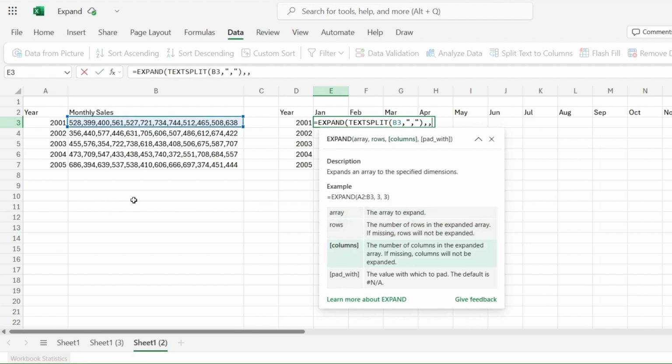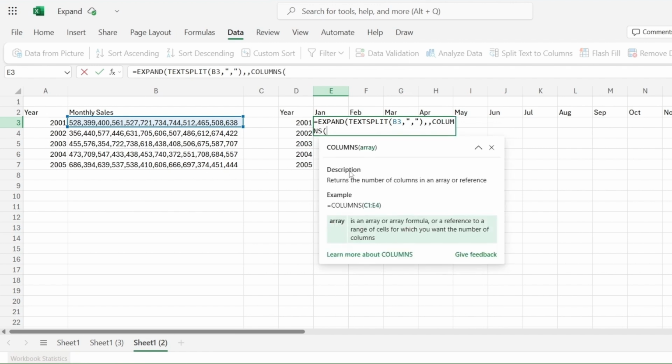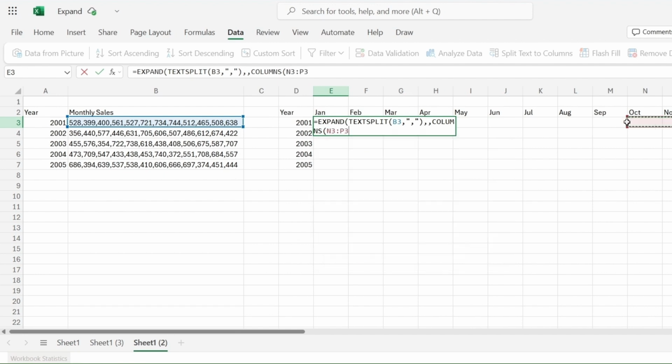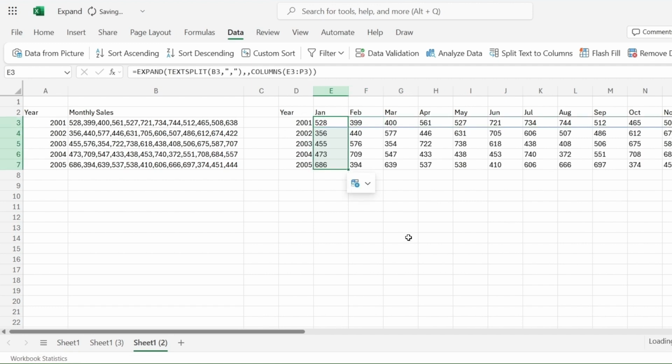Input the function COLUMNS, open bracket. Select range E3 to P3. Close brackets. You will observe that the data is segregated across 12 columns. Copy the formula in cell E3 and paste into cells E4 to E7. The monthly data for the years 2001 to 2005 is segregated into 12 columns.